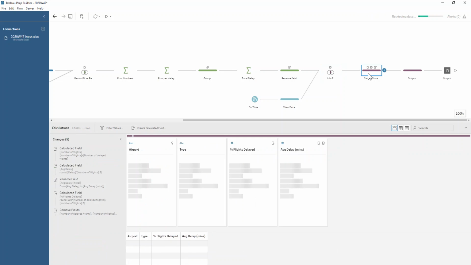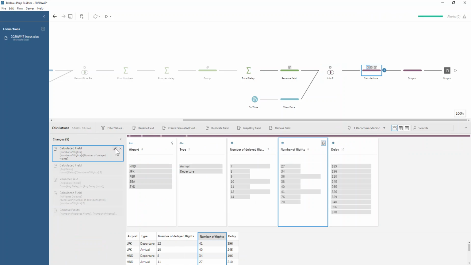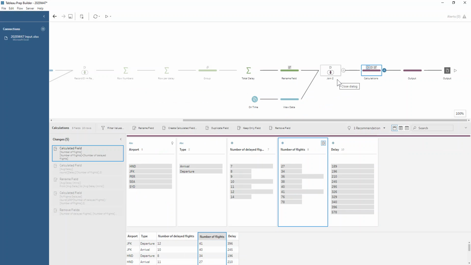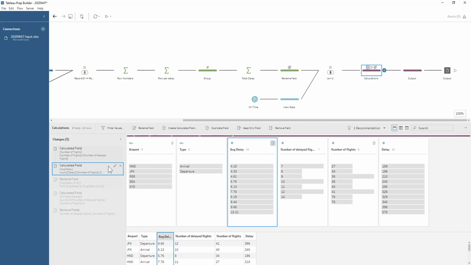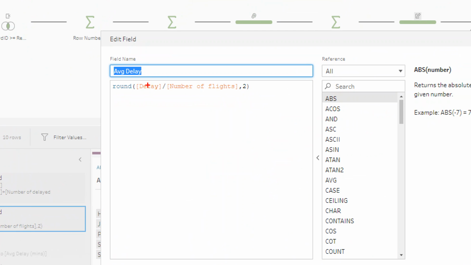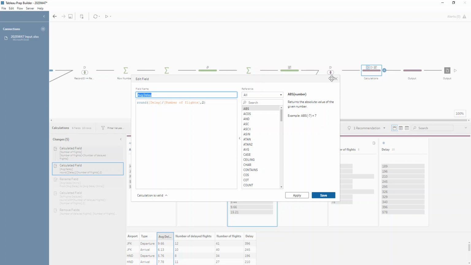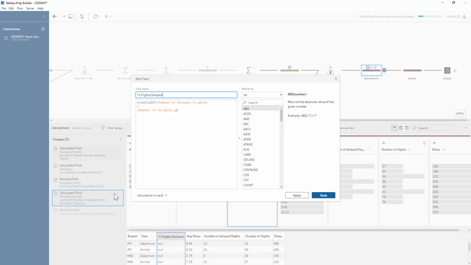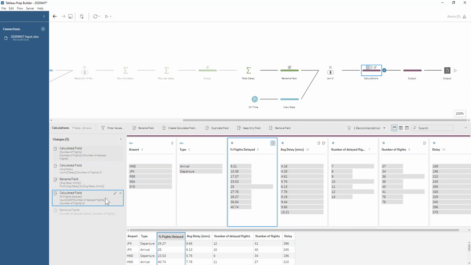So we join them together. We update our number of flights column so that it's the number of flights plus the number of delayed flights. We calculate our average delay. If I zoom in on that, we have the delay over that total number of flights now, rounding that to 2 decimal places. And then we calculate our percentage of flights which were delayed. That's simply the number of delayed flights over the total number of flights, multiplying it by 100 and rounding it to 2 decimal places as well.